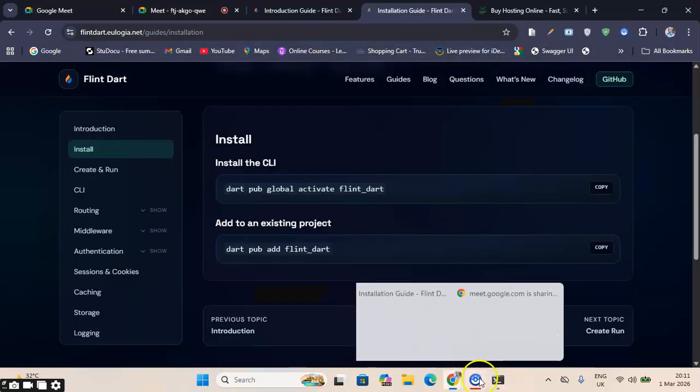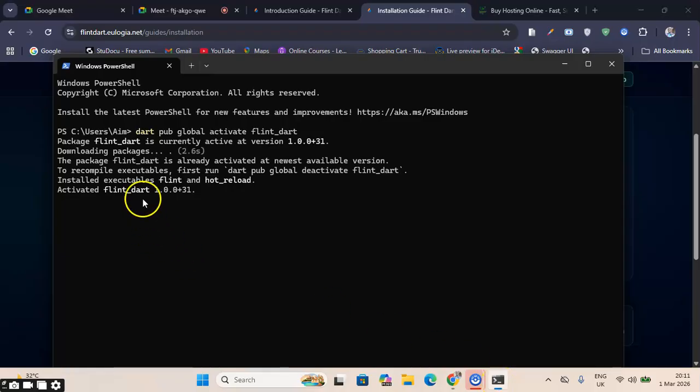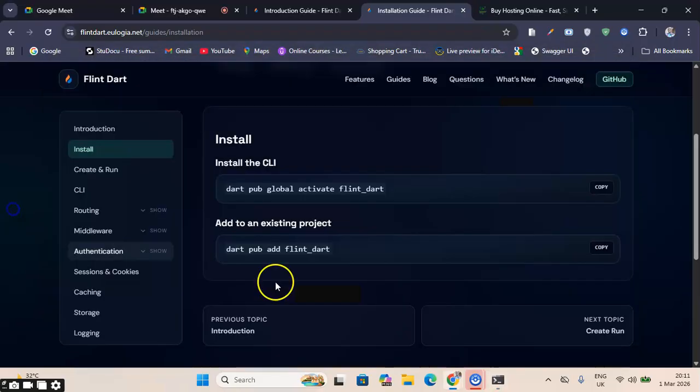And then you can add FlintDart to your existing project. You don't have to add the CLI to use it. But I will encourage you to have the CLI so that you can actually make use of some things that we are going to be doing. But if you don't have the CLI, you can just add it.